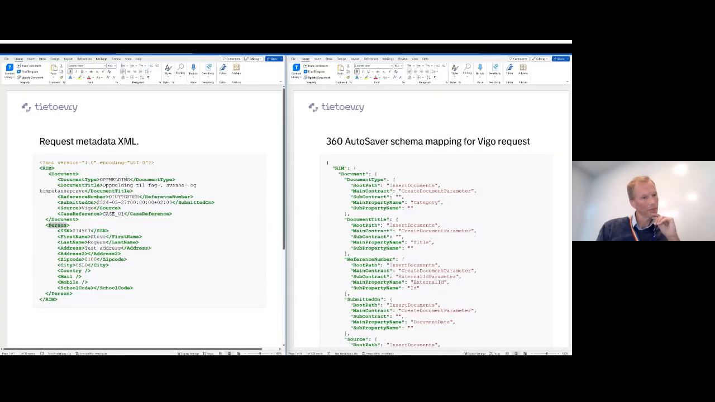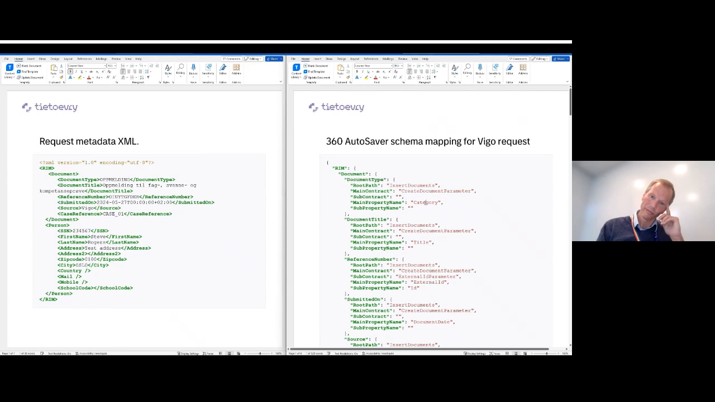Autosaver checks the social security number to see if there is an existing contact in Public 360 already. The document is connected to that contact. We see that we have different properties coming from Vigo: document type, the document title, the submitted on, and the case reference. And now we want to show the core functionality of Autosaver, which is to connect the data that comes from Vigo into the 360 document and case.